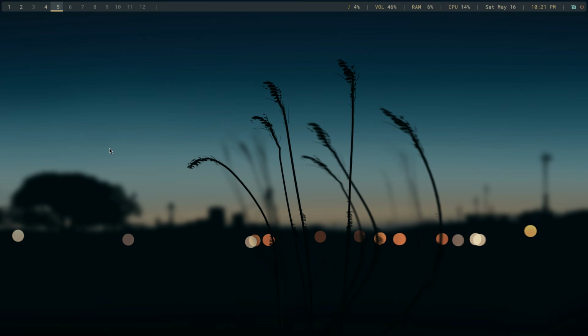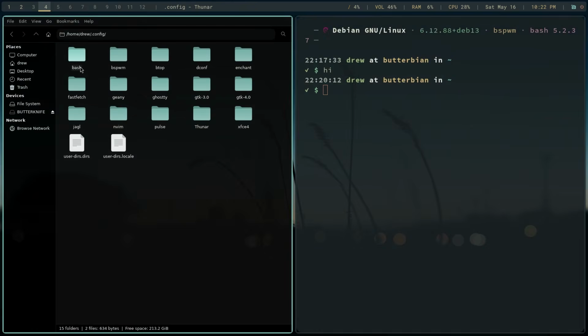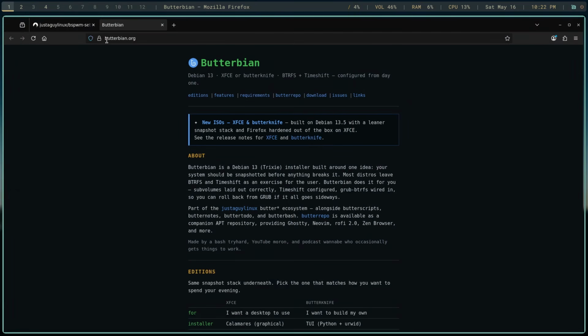I was like, I couldn't get that one thing. So anyway, if you want to change something, if you do make a change and you use Super Shift R, it should not change anything. It should stay exactly as it is. But when I say Super Shift R, I'm talking about reloading bspwm.